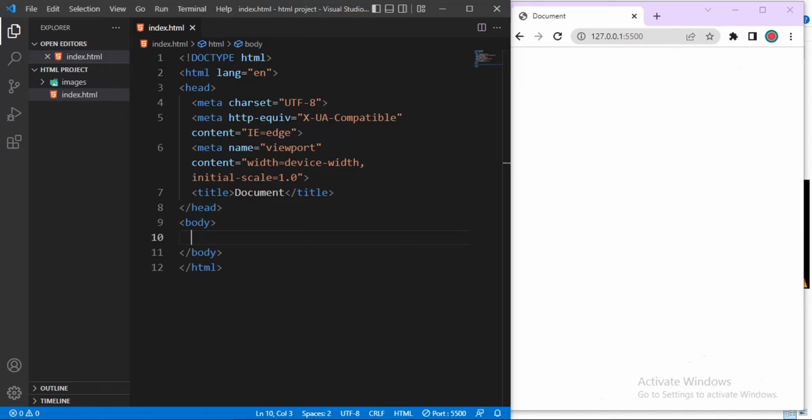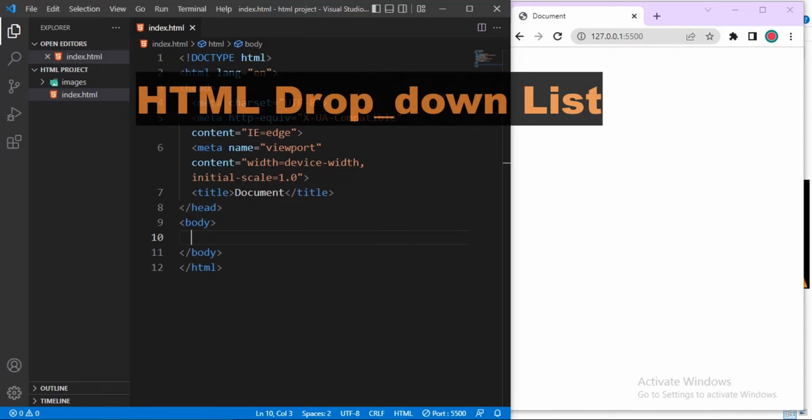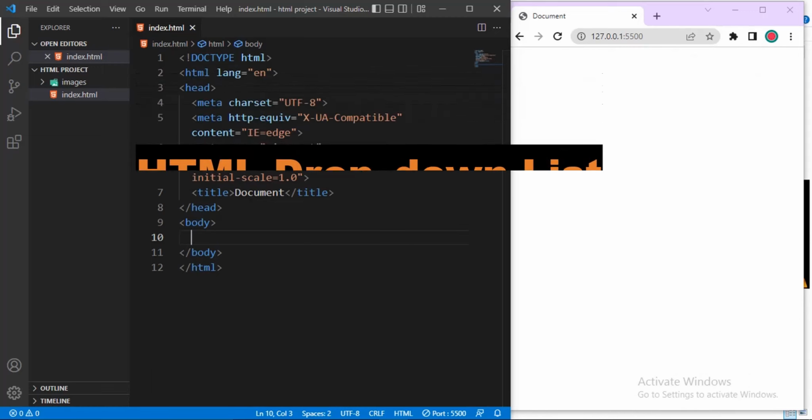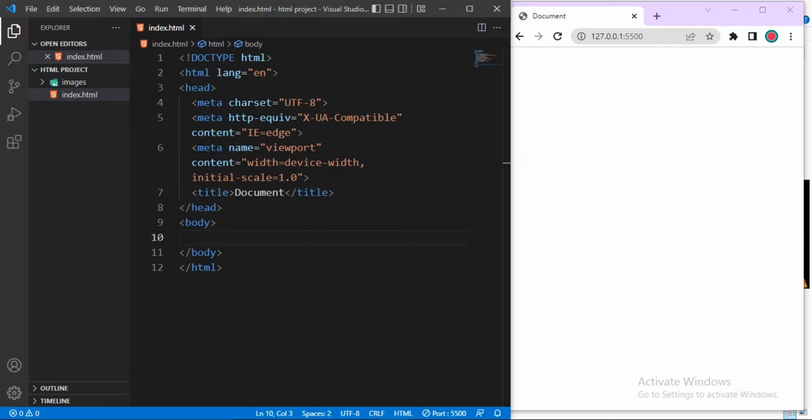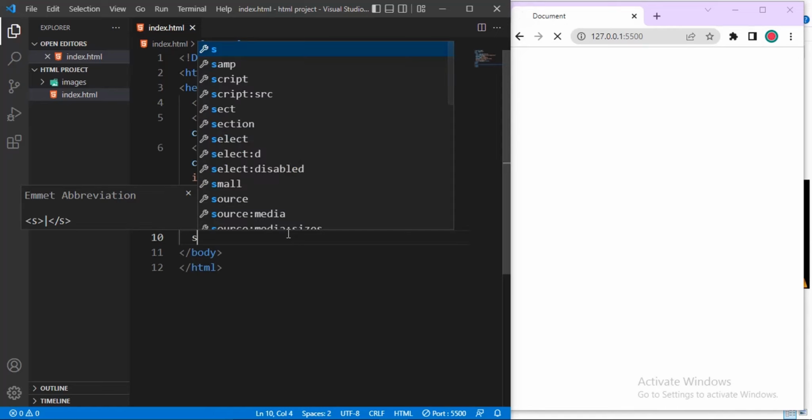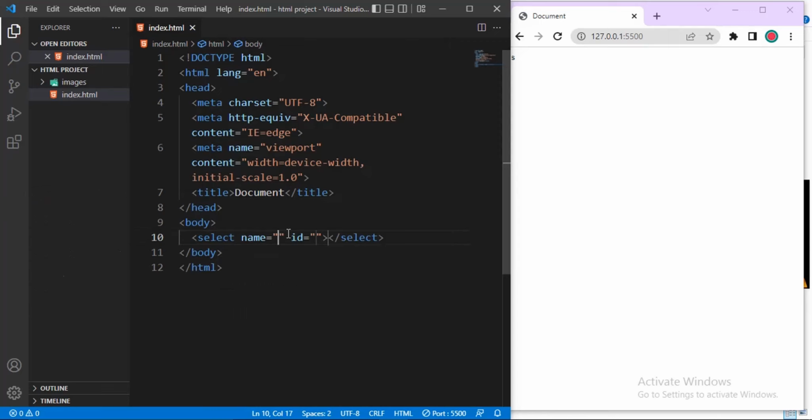Drop down list. HTML drop down list. Okay, so to do an HTML drop down list, we'll do something like this. We use a select element. Let's give it an ID of, let's use our normal demo.